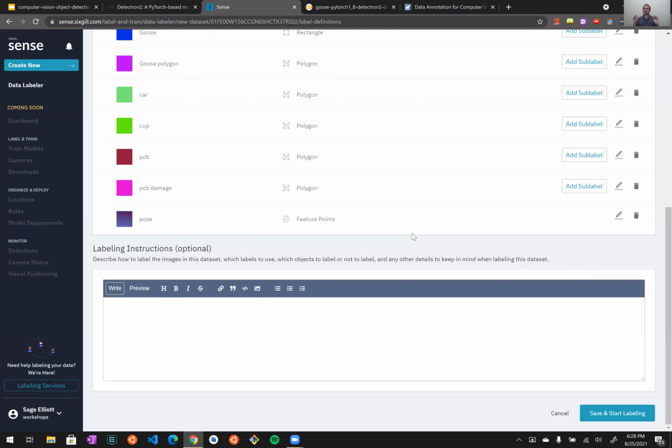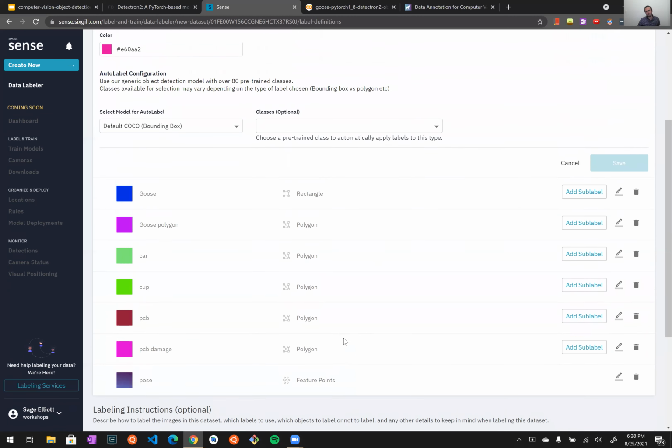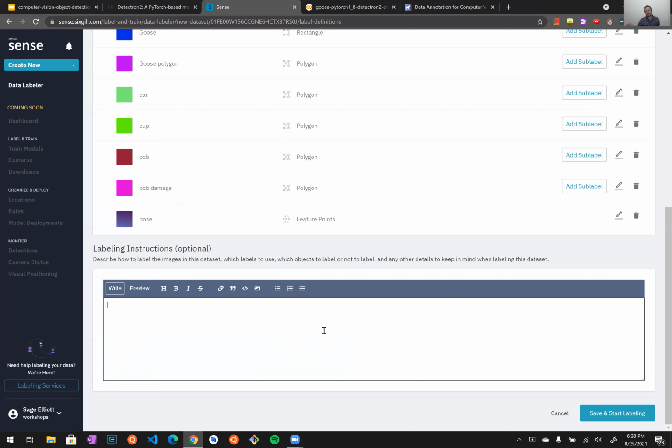All right, so we have all of our labels made. We also have this labeling instruction area, which is super important if you're working with a team or you're not the industry expert in whatever you're labeling. So for example, if I was labeling something in healthcare and a doctor wanted a model that would predict a certain type of tumor or something in an X-ray, chances are I wouldn't know what that looks like. So I would need them to tell me and provide examples of it.